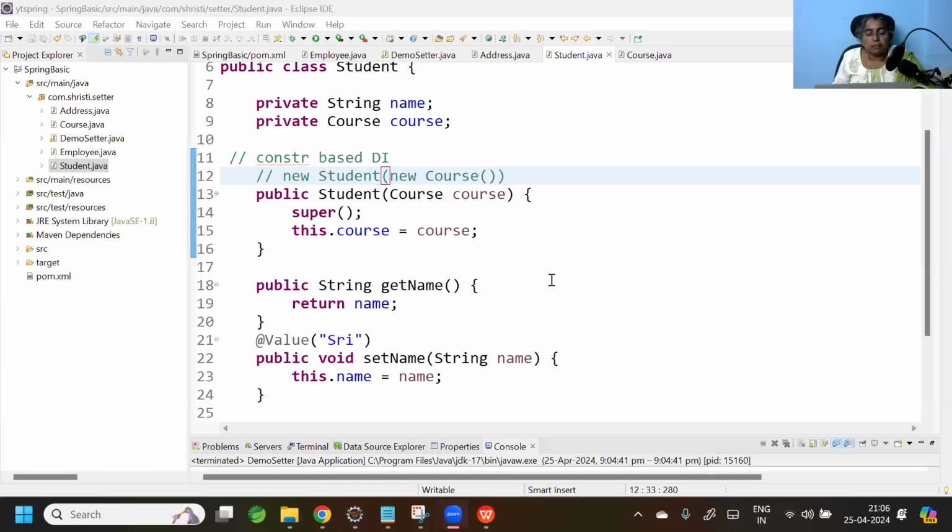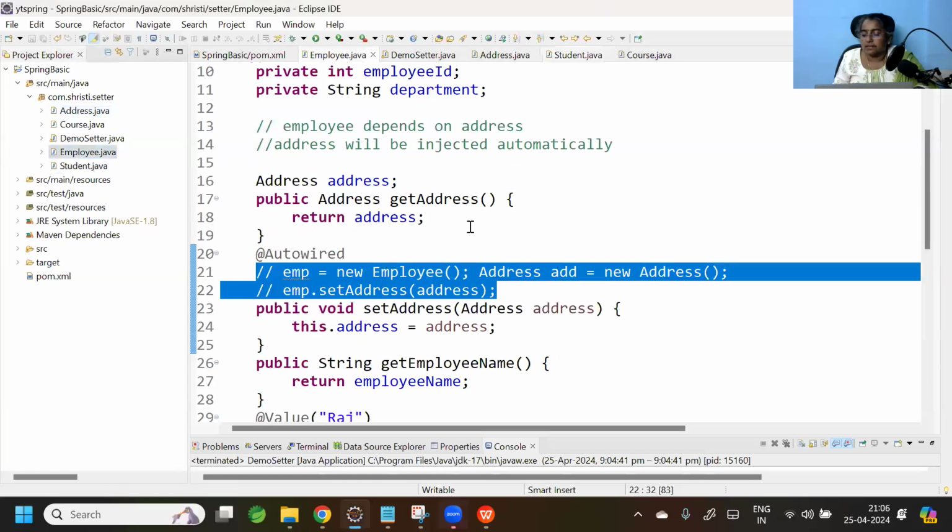Okay, so this is the setter-based dependency. Okay, you want to see which class? Employee class.